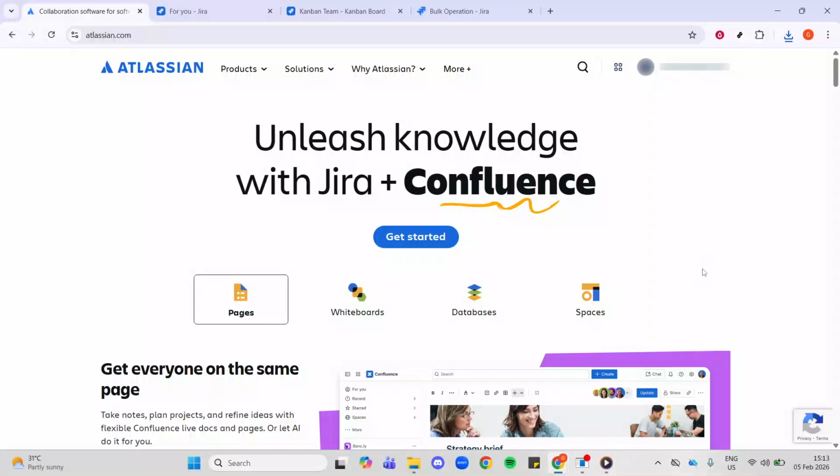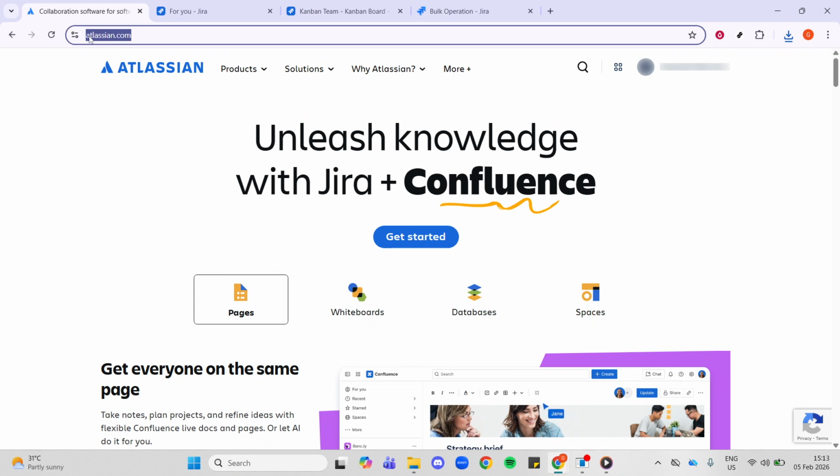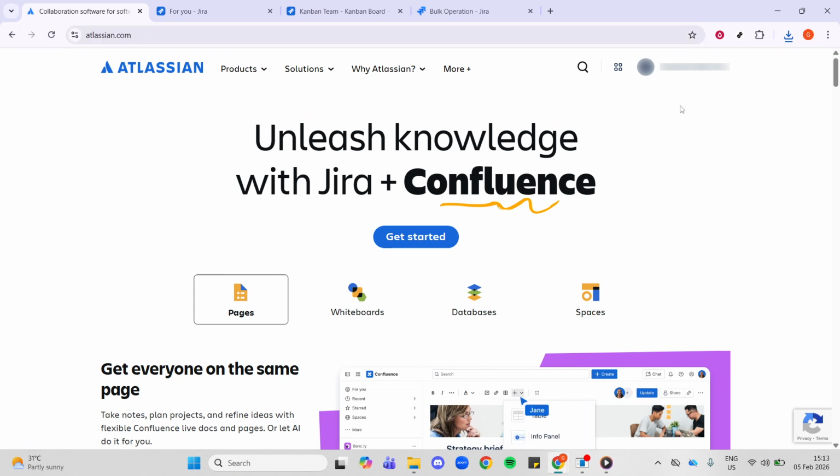In today's video, I'm going to teach you how to close Jira tickets in bulk. If you manage a lot of issues at once, this will save you time and help keep your boards clean and accurate.